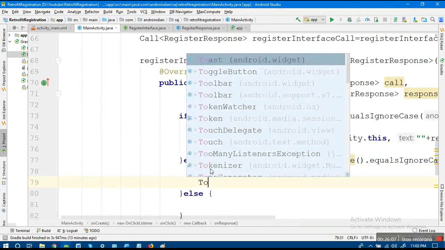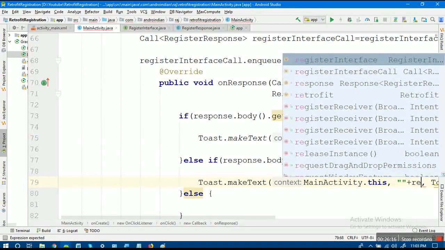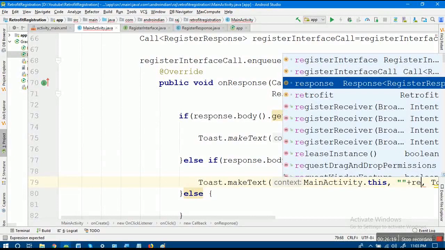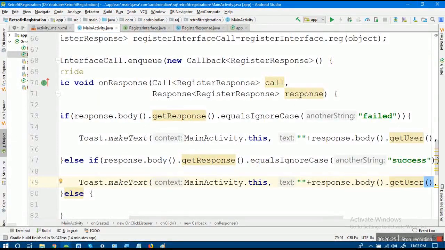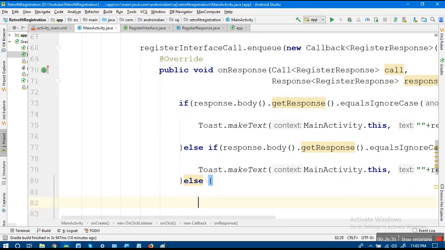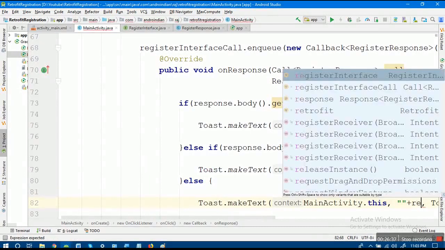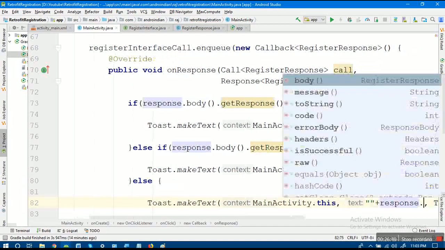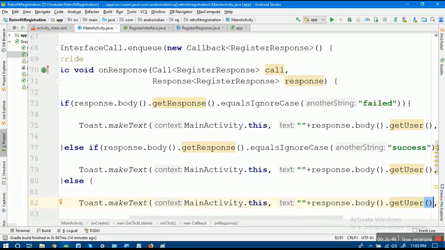So Toast.makeText. Here also the same, response.body.getUser. So it is also giving this. The last line also should be the same. If there is an error, it will come into this line and execute this toast line. Here also I'm putting the same: response.body.getUser. So it will also give this. So now this program is done.